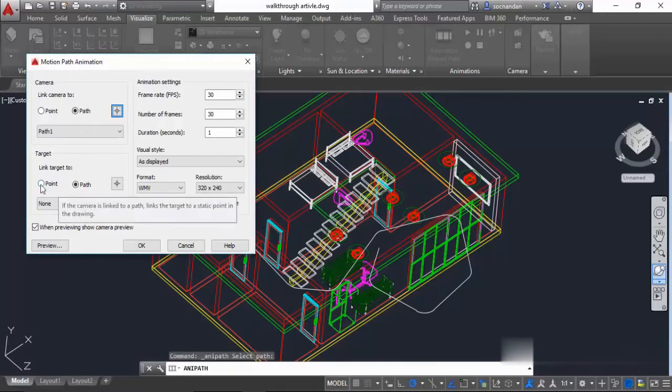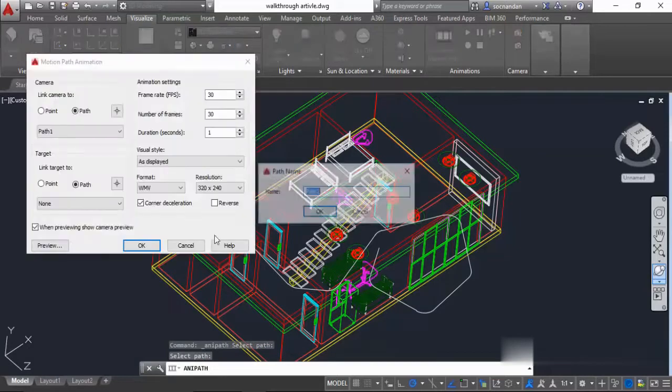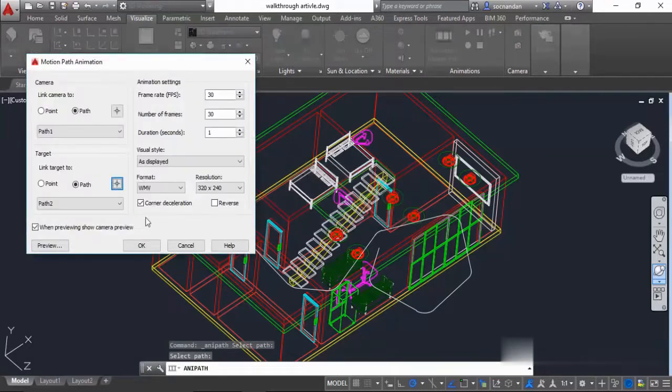And now here in target, you can select a point if you want to keep your camera pointing to a single point. But if you want your camera to move along with the path, then select path. So for this case, I'll select path. Click on this small button, select the path and give it a name. Okay.